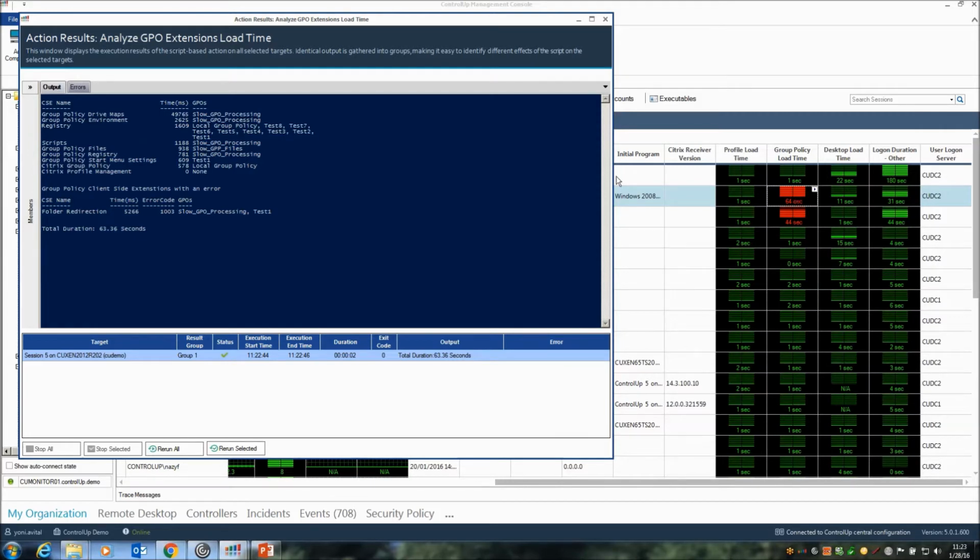And here we'll see a table showing us which extensions were loaded and how long it took to process them. So here it's pretty clear, right? The group policy drive maps extension is causing the issue, almost 50 seconds processing time, and we can even see which GPO actually triggered that. So from here, it's a simple matter of sending this screenshot to the GPO team, or actually, if you guys are managing the GPO, editing this policy and seeing what's wrong with the drive maps.